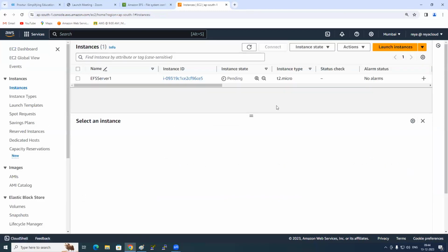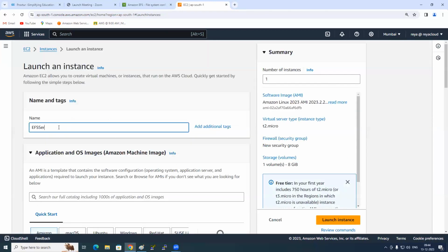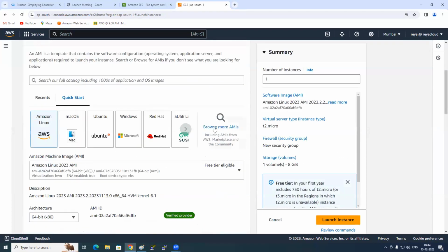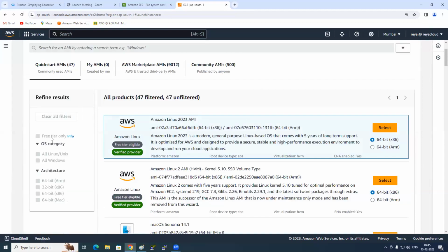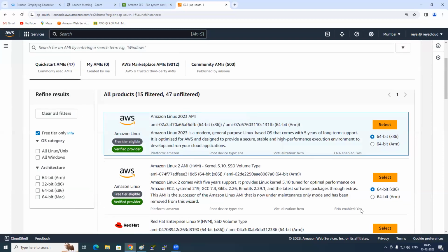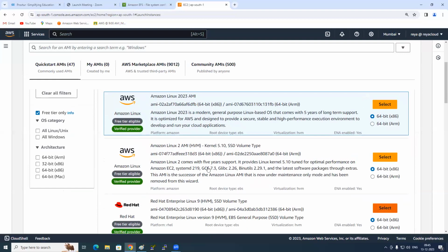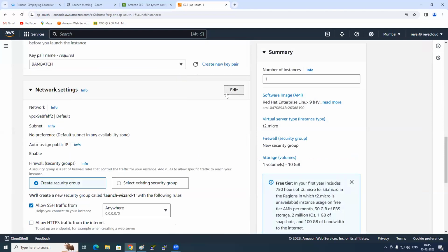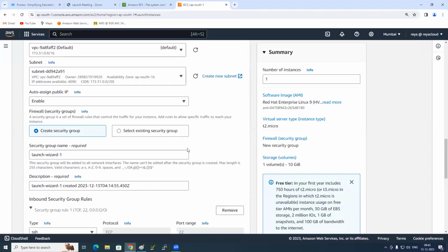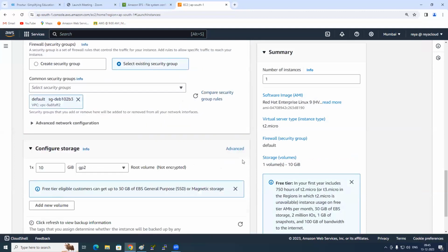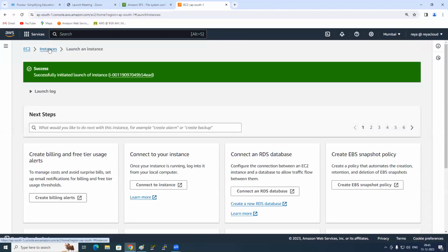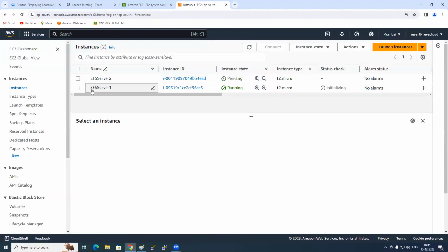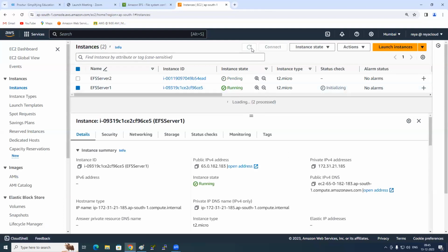So meanwhile, should we launch server 2 also? Just to save the time. So let's go and launch EFS server 2. In which availability zone? 1B. EFS server 2. Browse. Select. T2 micro. Edit. And this time should be 1B. Existing group. Default. And then launch. So I'll be connecting to server 1. It is still initializing. Let's wait.